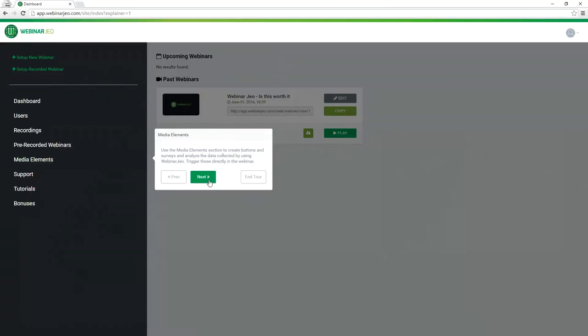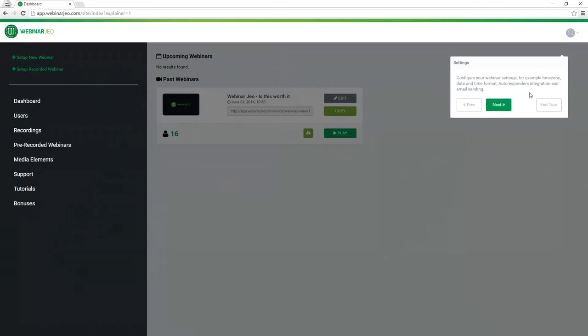The media elements, we're going to go through pretty quick, but you can set up little calls to action, buttons that show up in the webinar. And then, of course, your settings, where you can configure the webinar settings, your time zone, your autoresponder integration. There are quite a few autoresponders integrated. The ones you see on the sales pages are already in there. I know that currently they're adding ActiveCampaign and Entrepreneur, the next two, and I was told they're going to have those up and running next week. There's a number of autoresponders they're going to be adding, but they already have quite a few in there.